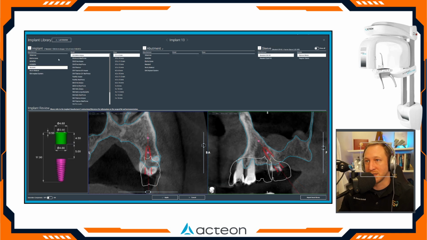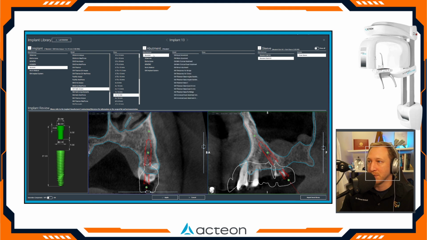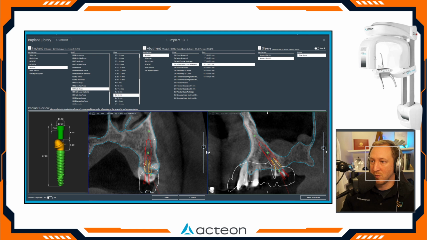Now we've got a long list of implants here. Here's the Neodent GM Helix implants. So 3.75 to 4 is a great width. Can't go wrong with either of those if you have the bone. So we'll do a 4x16. And I'm going to bring in one of the Neodent GM abutments. Okay, and here's my conical MUAs, 30 degrees, 1.5 height.